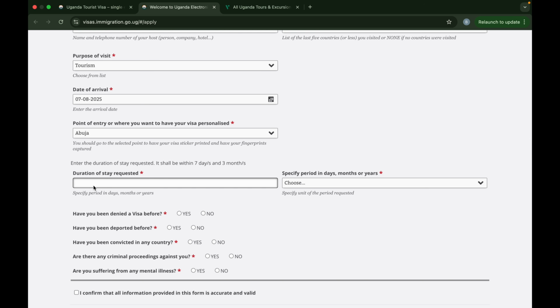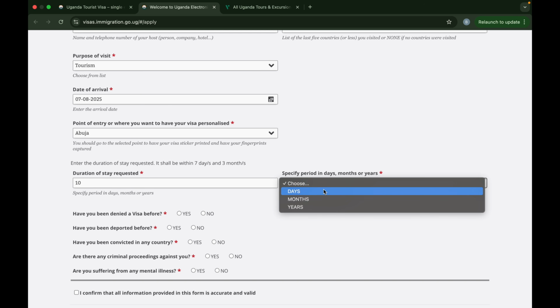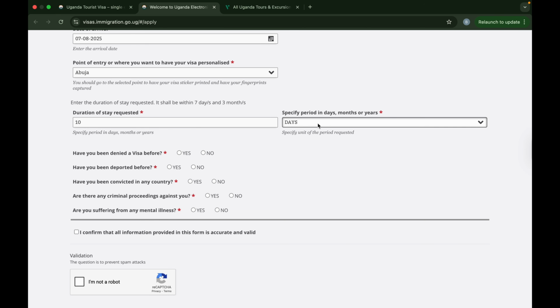So duration of stay, let's just say it's a 10-day stay. Then yeah, specify the day stay here, choose the days.